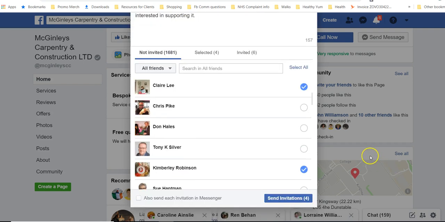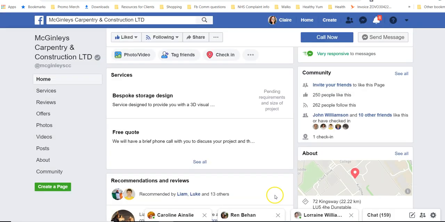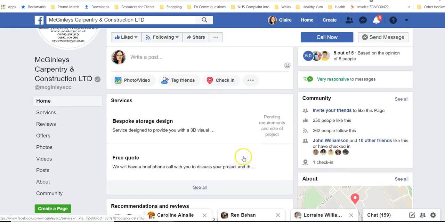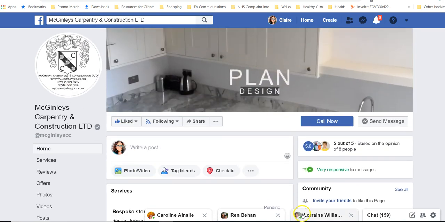Okay, so then we scroll down and then we send invitations. That's how easy it is to invite your Facebook friends to like a Facebook business page.